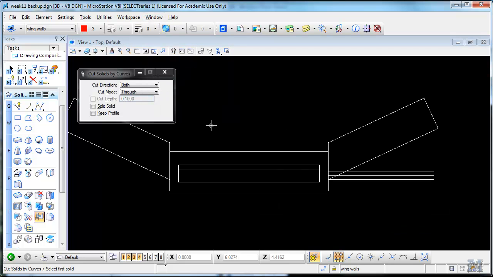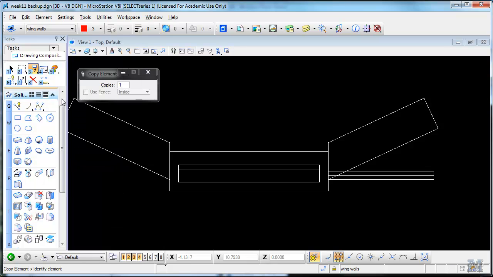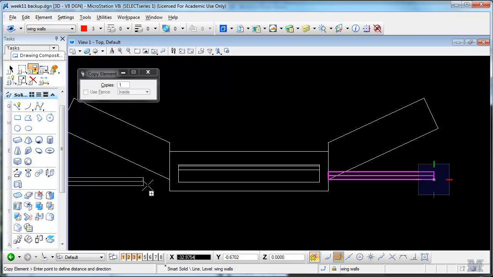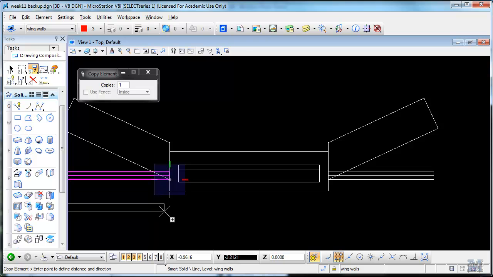Top view, I think I'll make a copy of that before I get too crazy. See, it's the SOFT again. I need to go to T, and then I can move over here. Okay.